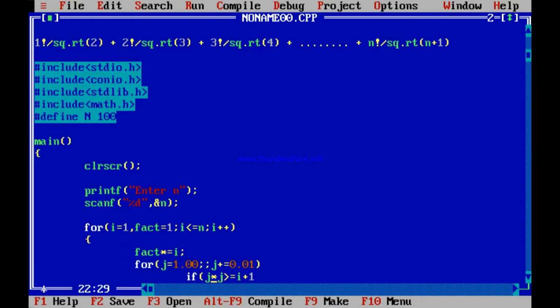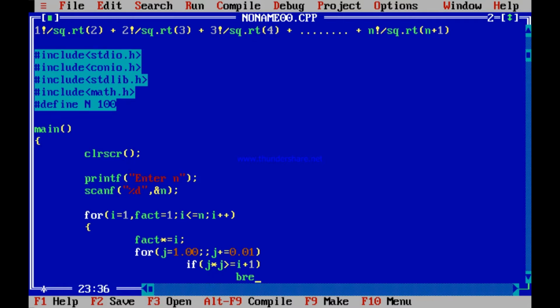So I am checking whether the j into j that I am trying has just exceeded I plus 1 or not. If j into j has just exceeded I plus 1, I can say that I have got the exact square root. That means I can break out. I have just got the number which is just greater than the square root, so I have got more or less the exact number. So I break out, and I know when I break out, j contains the square root.